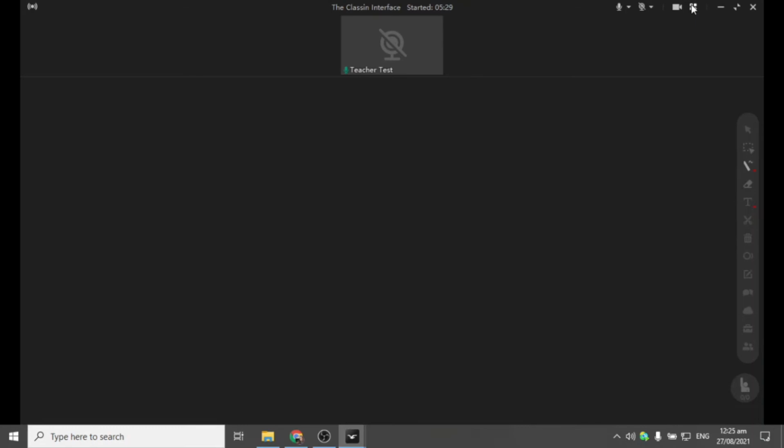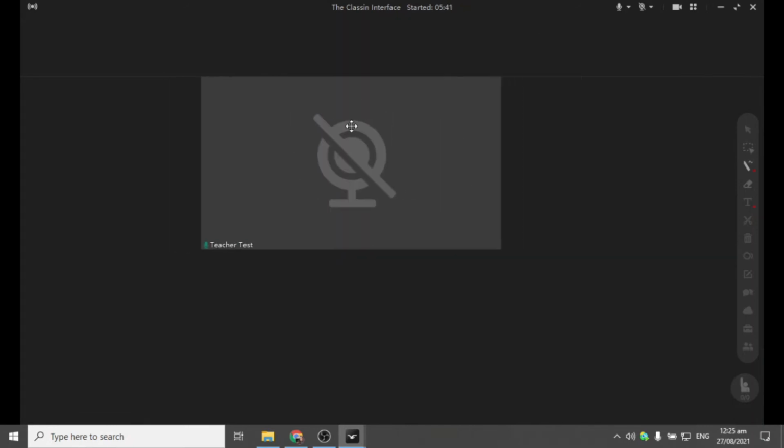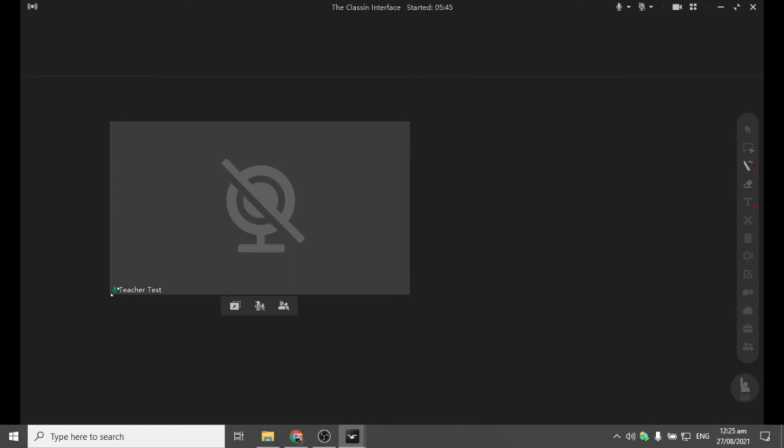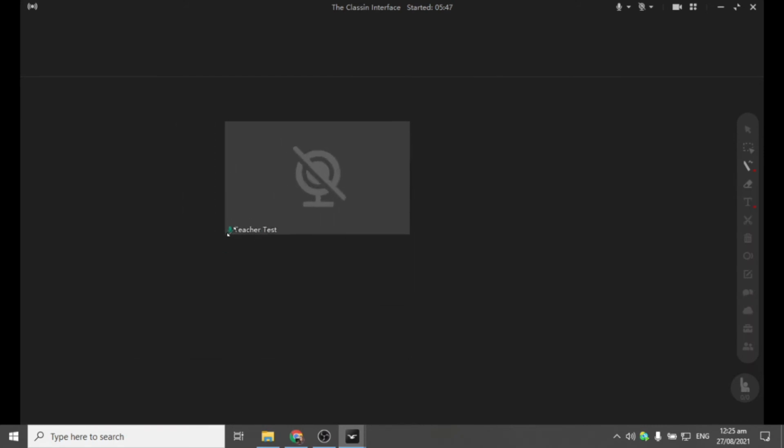Okay, and this one here is where you can find the settings. Ito din sila makikita dyan. Nandyan din yan sila. Okay, and this is your camera. You can drag it everywhere on the screen. You can enlarge it. You can resize it.